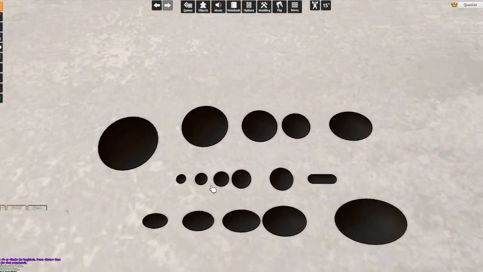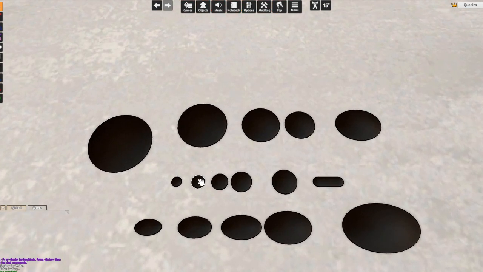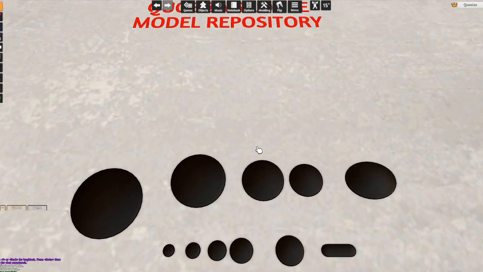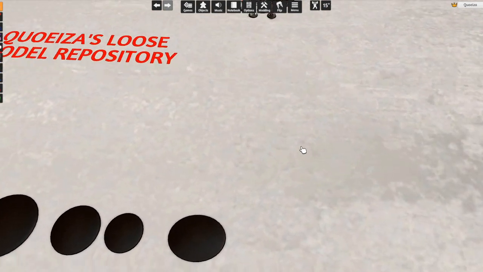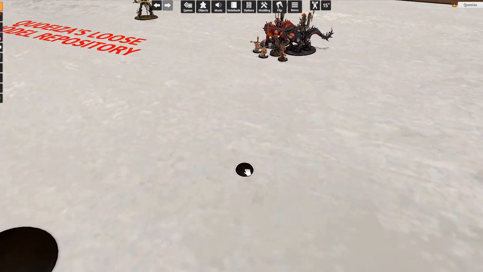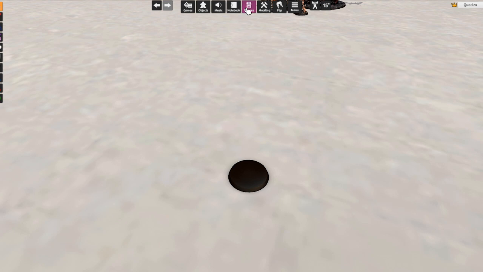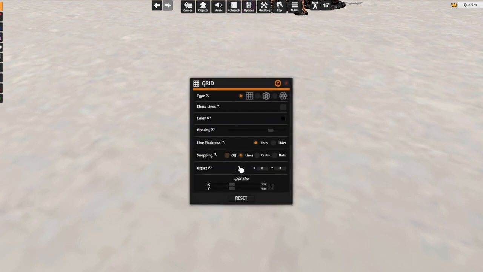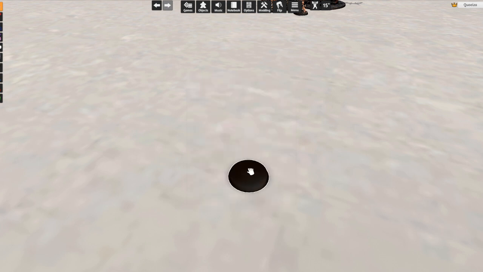Right, so I know that this model is a 32-inch base, so I'm going to take one of these bases I've just carefully presented for myself and just drop it here. What I like to do is turn on the grid. If you hit it on line snapping, that helps with the alignment of the base to the model.